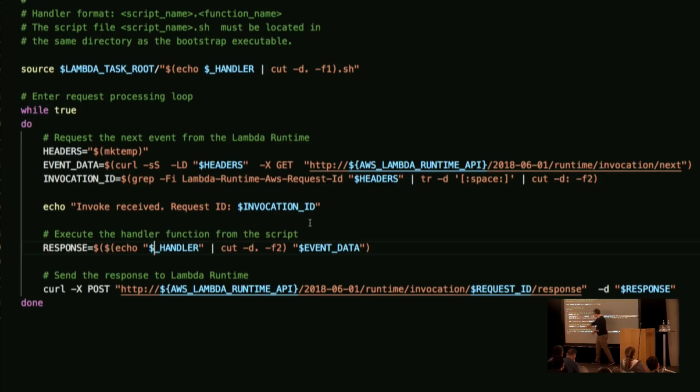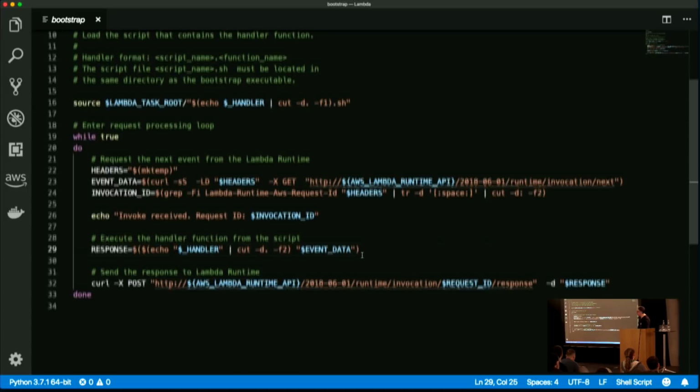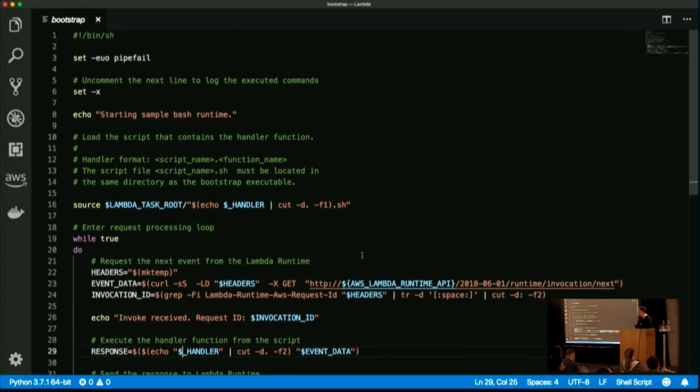And now I have to do the response. So for the response, I have to execute the function that I imported here. So I take the handler, I cut with the dot, and then I take the second part. It's the function name. I execute this function, passing in input the event data. And the result is the response. And now I have to post the result. So I post the result at invocation, the invocation ID, and response. And I get the response back.